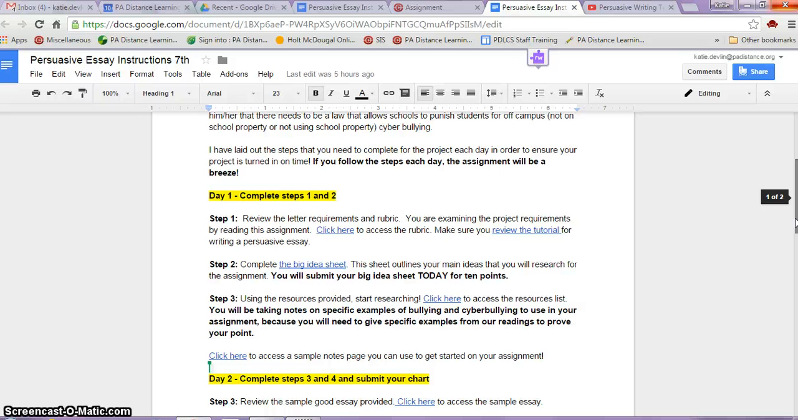Step 1, review the letter requirements and rubric. You are examining the project requirements by reading this assignment. Click here to access the rubric. Make sure you review the tutorial for writing a persuasive essay. Step 2, complete the big idea sheet. This sheet outlines your main ideas that you will research for the assignment. You will submit your big idea sheet today, Friday, for 10 points.